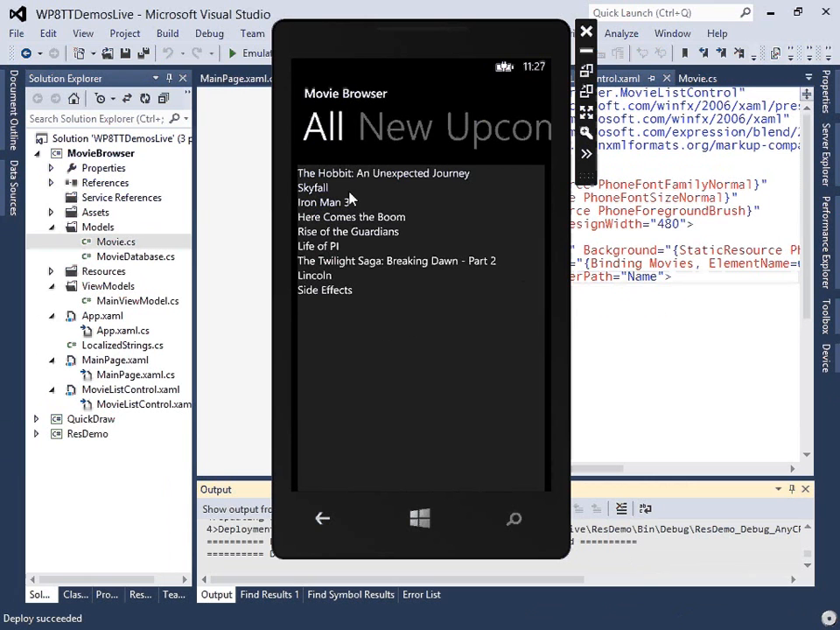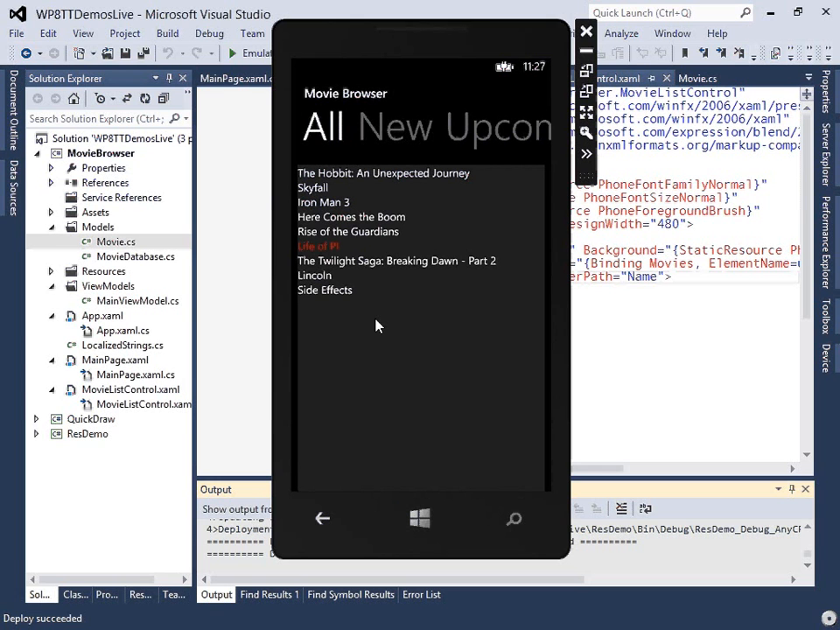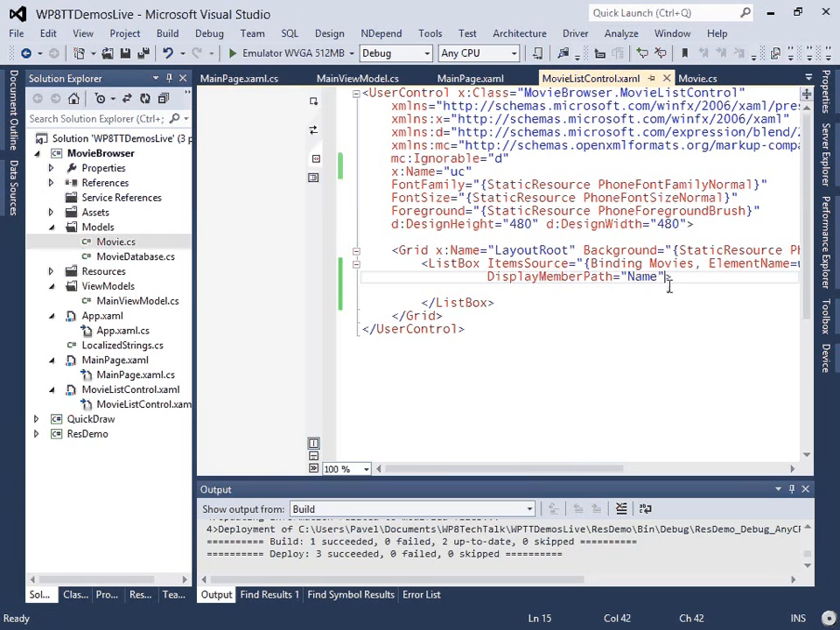That's much better. We can see that these are all the movies in my database. Here are the new movies that have been out for no more than 100 days, and these are the upcoming movies that are not out yet. That's better. We can see some actual data here, but certainly nothing like the application I showed you previously. We want to see the image, we want to see some other more interesting stuff. So how do we do that?